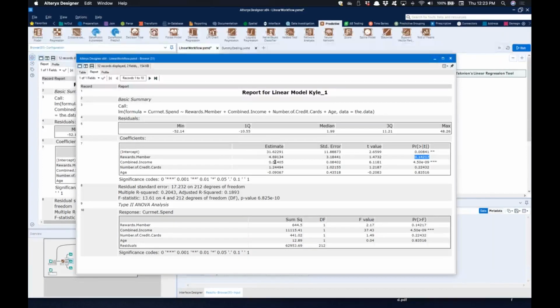So combined income, it's saying for every 1 point change, meaning for every 1 point move in combined income, and remember we divided by 1,000. So in other words, the way to think about this is for every $1,000 more that someone makes, we expect them to spend an extra 51 cents in our store.